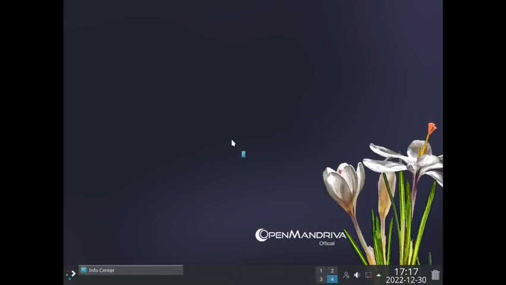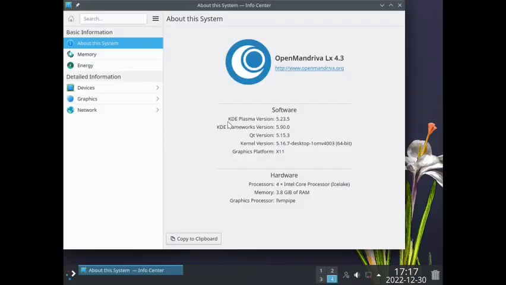Info Center is there. We will check out the info about the system from here. You can see the KDE Plasma version 5.20.23.5, KDE Frameworks is 5.90, Qt version is 5.15.3, kernel version is 5.16, and the graphics platform or the display server is X11.